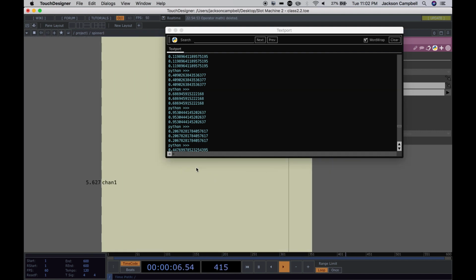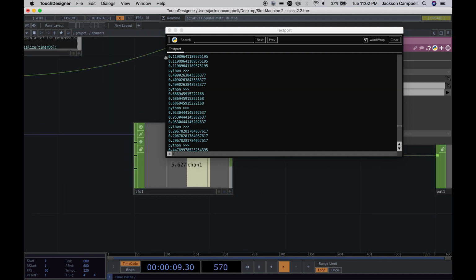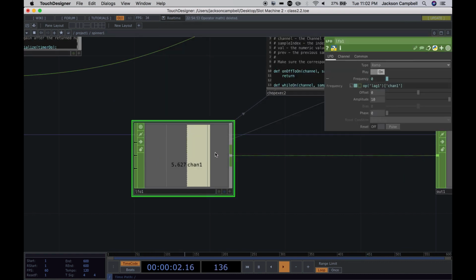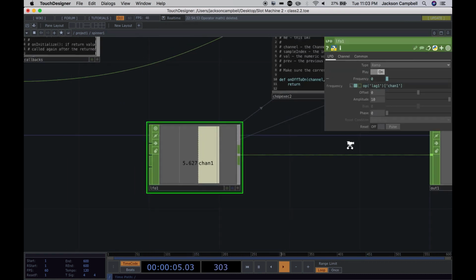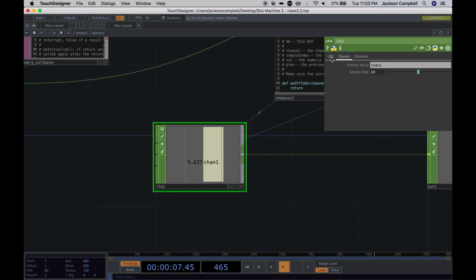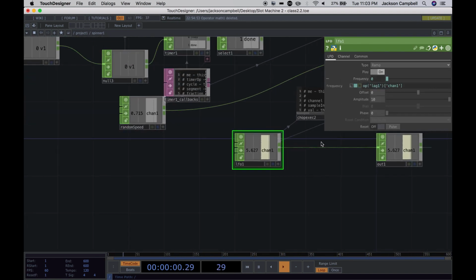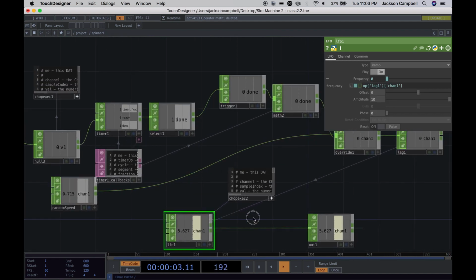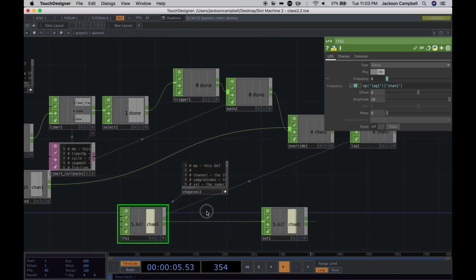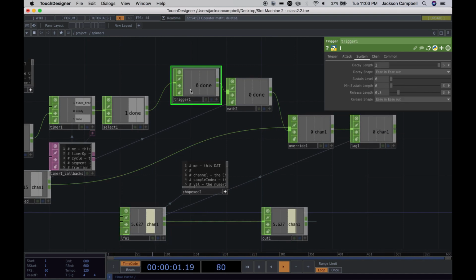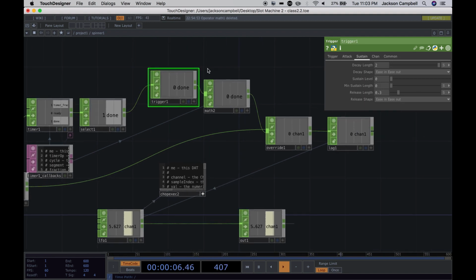LFO1, yes. Let's close this. Okay, LFO1. Now, this currently is driven by trigger 1. Where's trigger 1? There it is. So this is trigger 1. Trigger 1 creates the tail off, remember? It creates that ease in and ease out that we're going to be using.